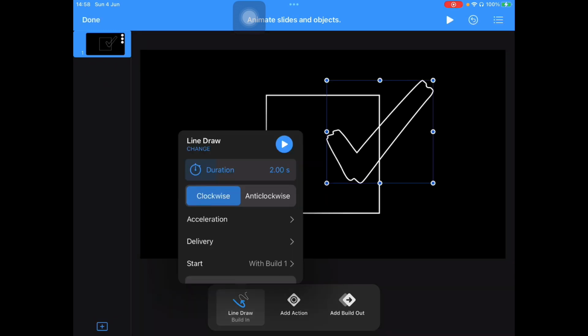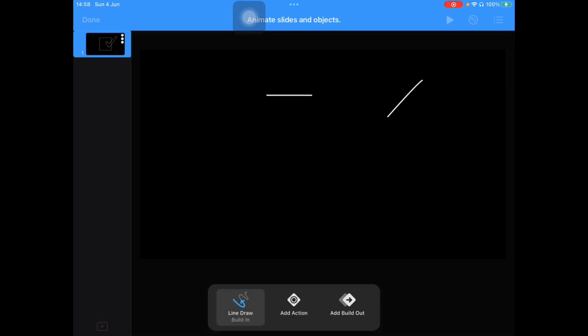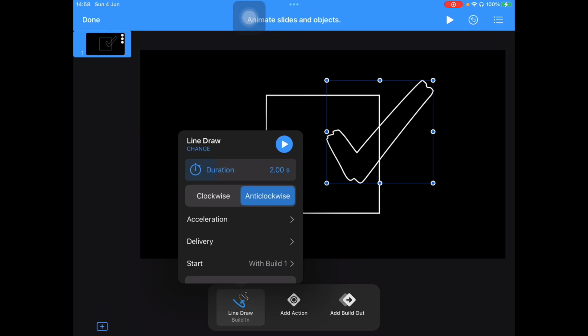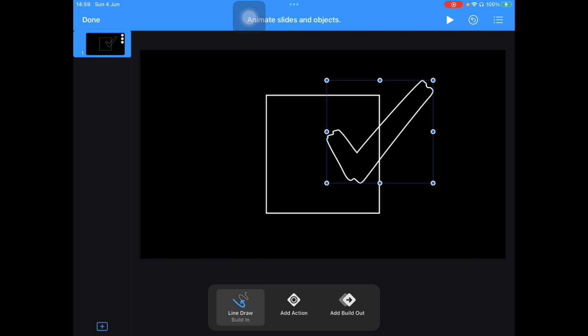So what can I do here? Well, there's a couple of things I could do. I could change the direction of the tick. So I'm going to choose anti-clockwise. Let's see what happens here. Again, the line's going through the tick, not quite what I want. But I think at this point, it's nothing to do with the tick. The tick seems to be okay. So I'm probably going to have to go back and check out the animation for the square.